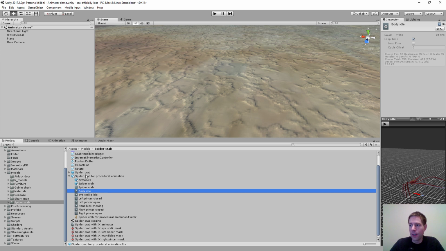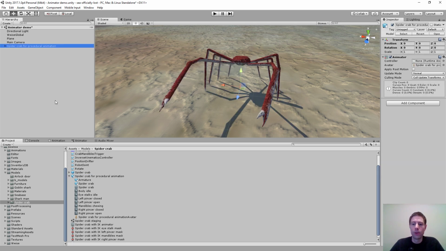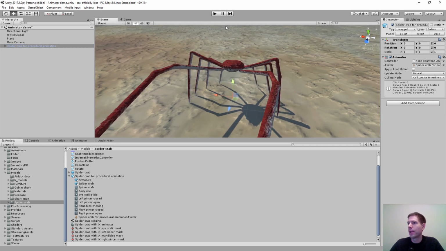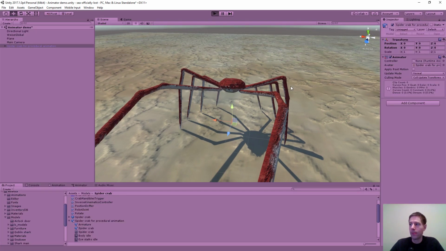Perfect. Right. So with that done, all you need to do is literally drop your model into Unity, into the scene, and here we go, my very handsome spider crab. Now, as it stands, if I click play, nothing will happen because I've not set up any of the animators or animations for this particular crab.